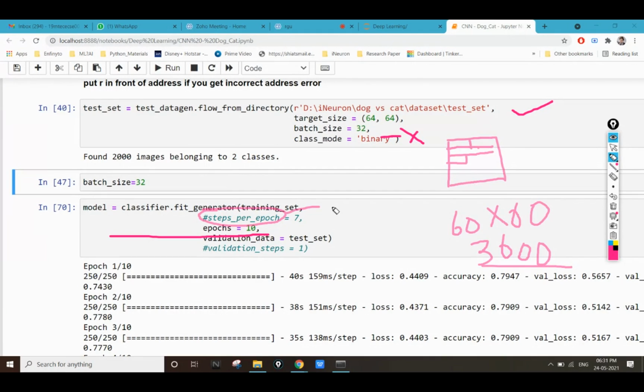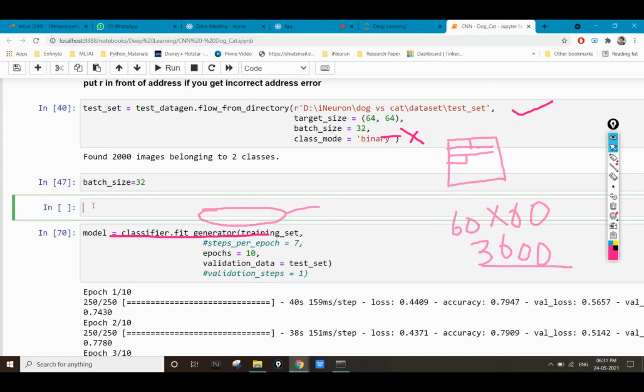So this steps per epoch, if I may write here, is like this: you have a training data length of 8,000, and if you divide 8,000 by 32, you get a value equal to 250. So the maximum steps per epoch is 250.